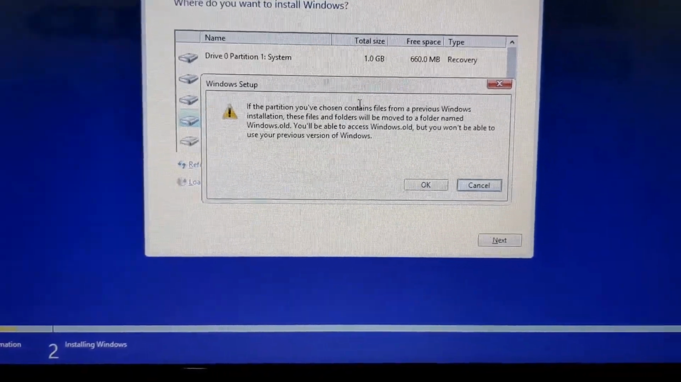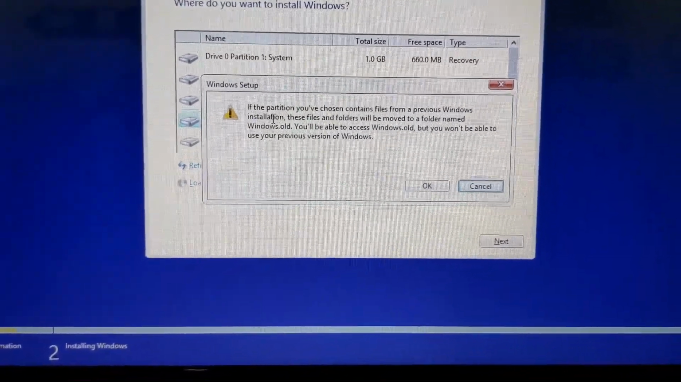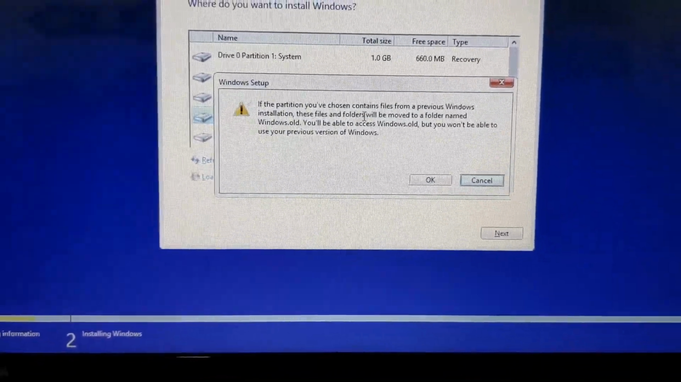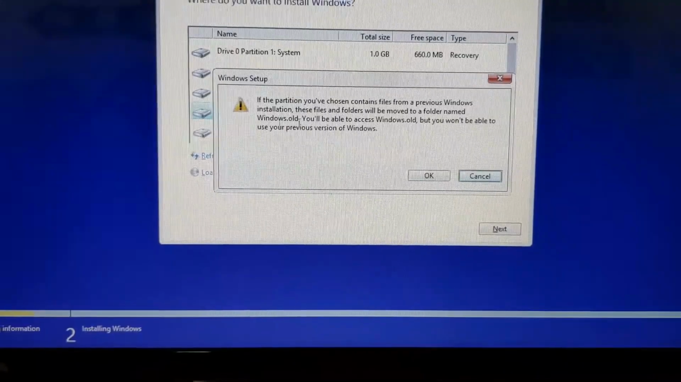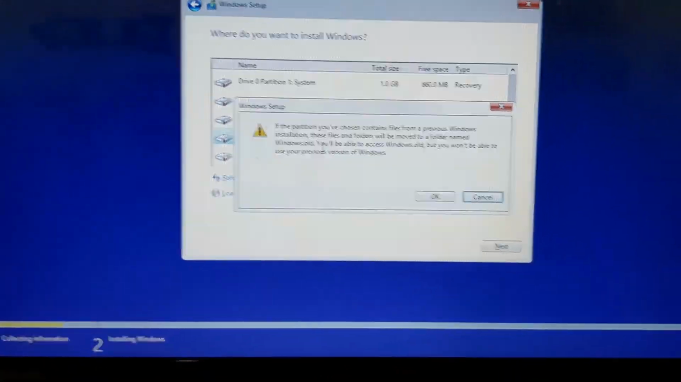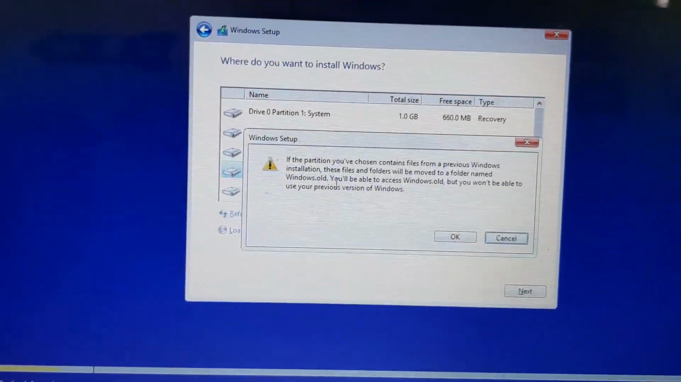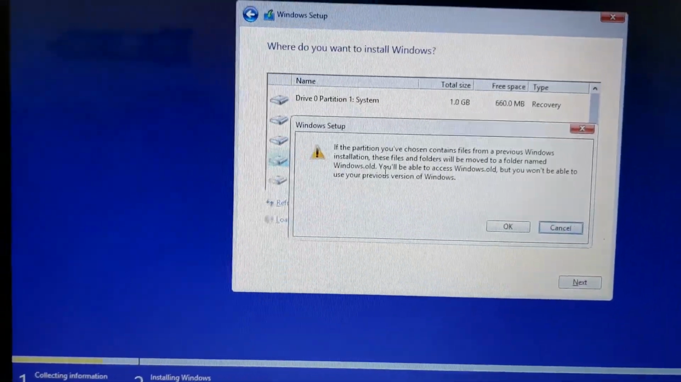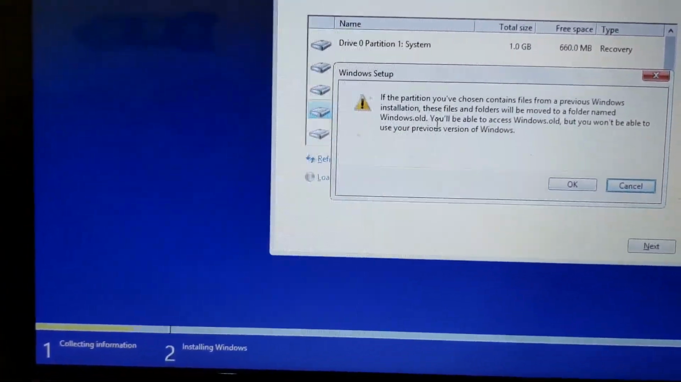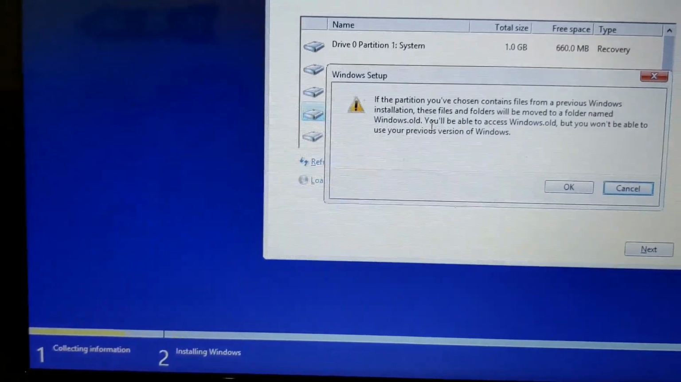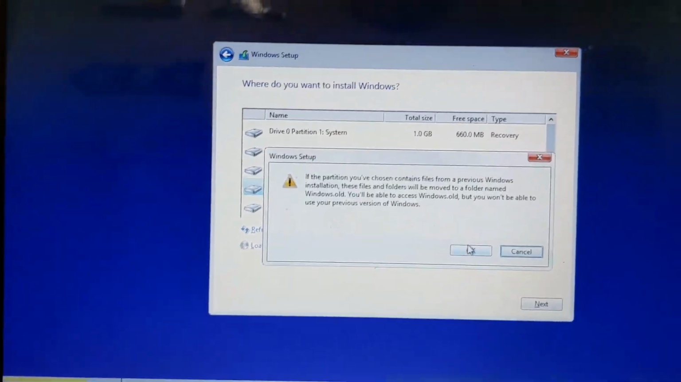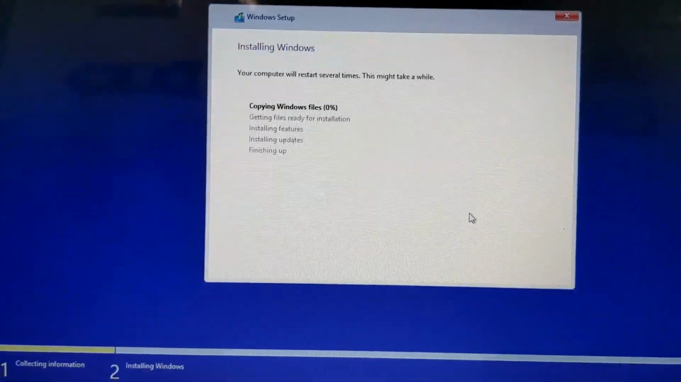And it's just giving you a final warning. If the partition you've chosen contains files from a previous Windows installation, these files and folders will be moved into a folder named windows.old. You will be able to access windows.old, but you'll not be able to use your previous version of Windows. This is normal for Windows. They keep a .old version just in case your new version of Windows craps out and you have to jump back into the Wayback Machine. But we don't want to do that. We're just going to say okay and move on with the installation.